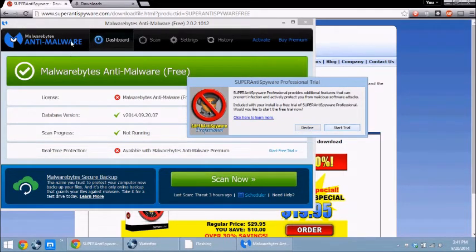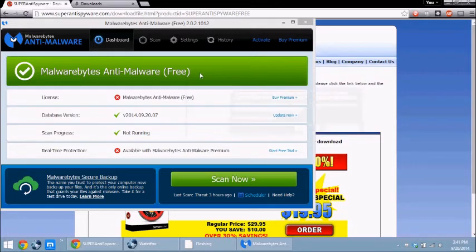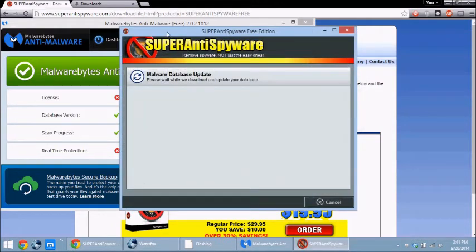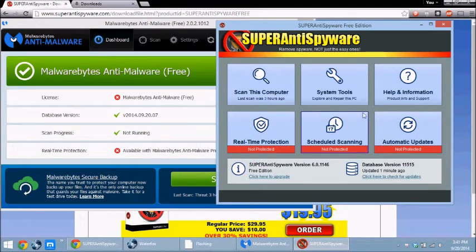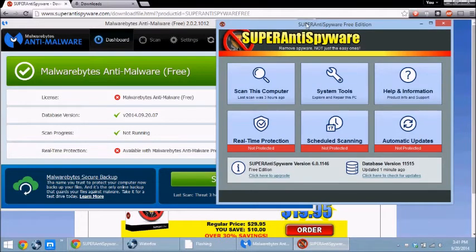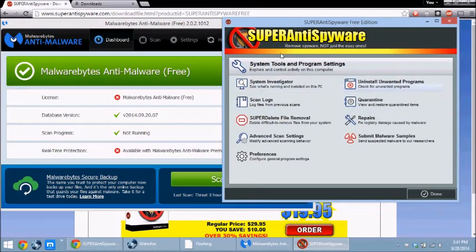Both of these have free versions, and the free versions are more than capable of getting rid of spyware. The professional pay versions do more, but the free ones are the ones I use. But they won't do real-time protection or scheduled scanning or automatic updates. But if you only need them whenever you see a problem, then the free version is just fine.